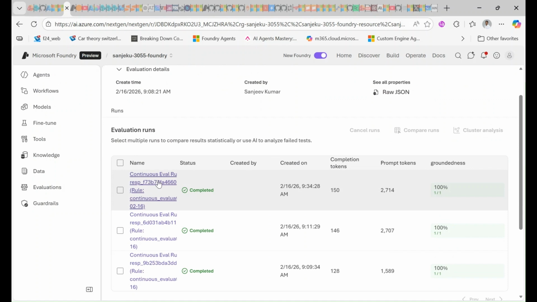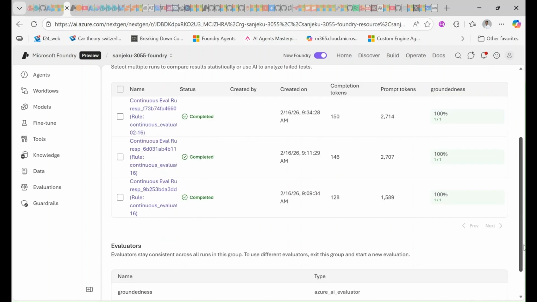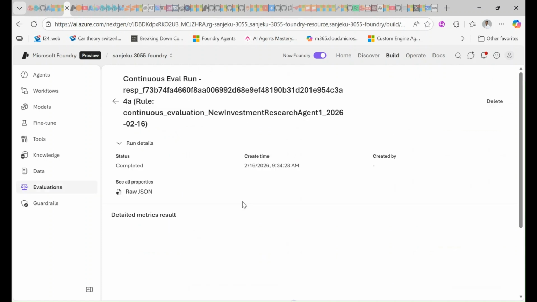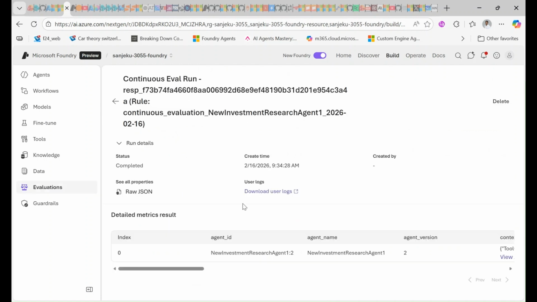So this is the run which automatically happens in production, for example. Of course, mine is not a production environment, it's just a simulated environment. You can see how many tokens it consumed, in the output and the input, and then the groundedness score. So that is very useful. And then you can see the details of this continuous evaluation. This is for the technical purposes: the status, create time.